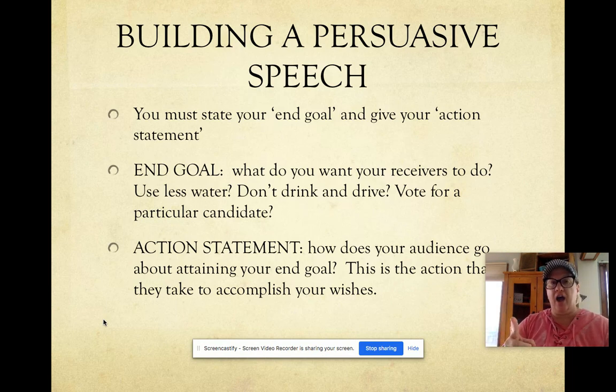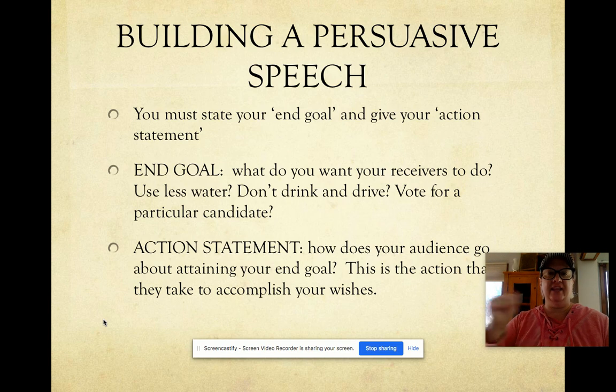Order metal straws. Make sure that you recycle. Break down, if you have to use plastic or you're buying 6-pack Cokes in the plastics, make sure that you cut that plastic so that it doesn't strangle wildlife and get caught in their system and whatever. That's where you're going to tell them what to do. Your end goal goes at the beginning. Your action statement goes at the end.